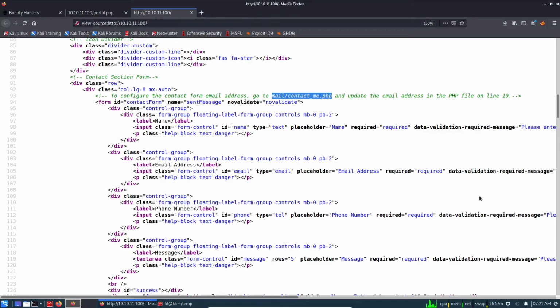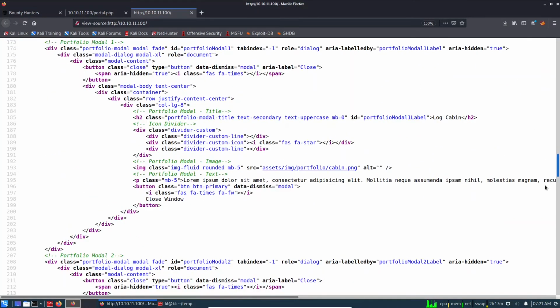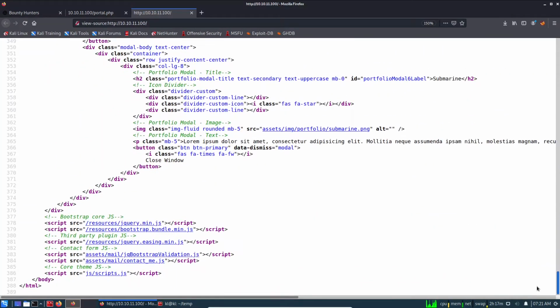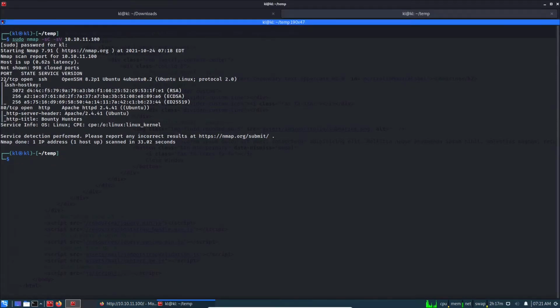So moving further, another thing which you should always keep an eye on is to identify all the directories. If I scroll down, you can see /resources and /assets and then /js for JavaScript. All these directories should be checked for potential files or anything else we can use as part of enumeration. So let's go back to nmap and see if any other ports are open.